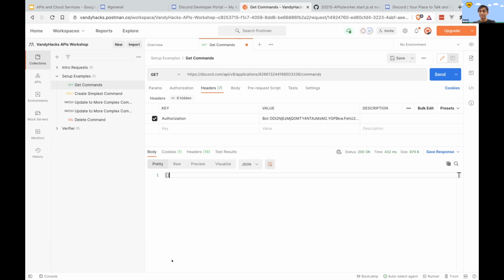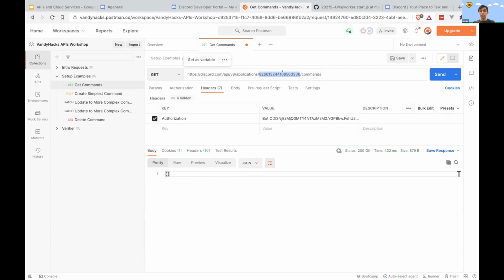How are we doing? A 401 unauthorized. Okay, that means that your authorization token is probably wrong. So go ahead, make sure capitalization does matter. That's an issue that a lot of people run into. So make sure that's authorization and then bot and then your bot token exactly like this. And then in your URL, make sure that you've replaced the number correctly. Oh, I see it. Perfect.